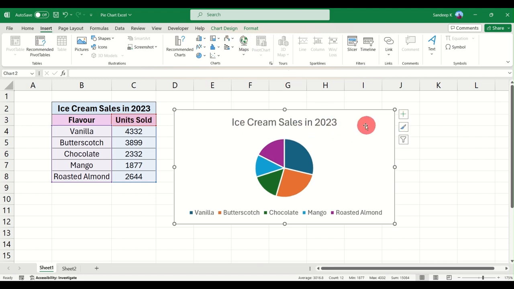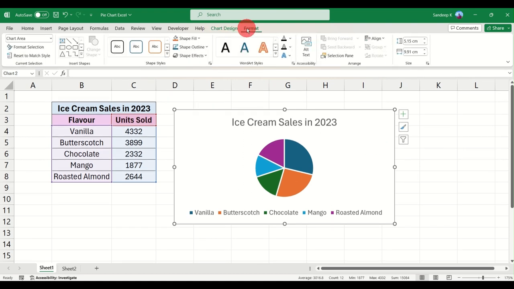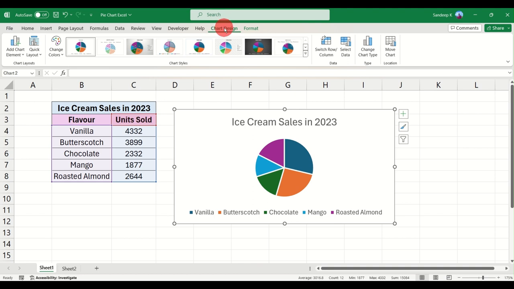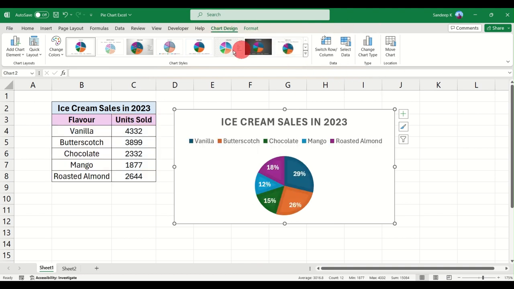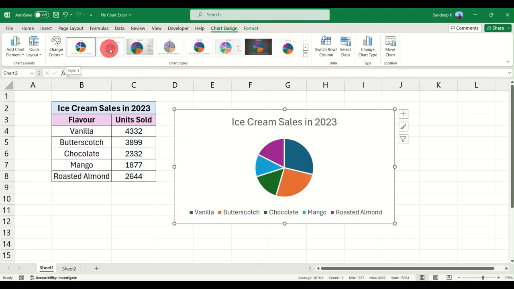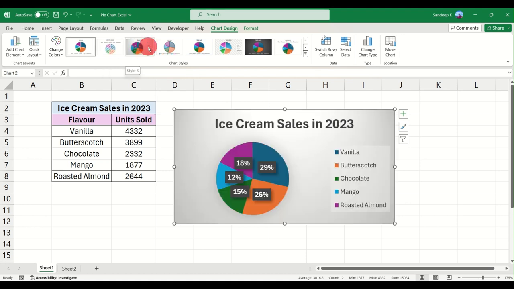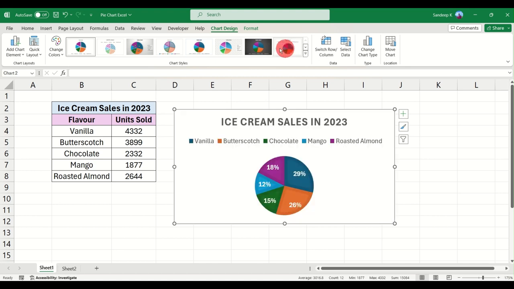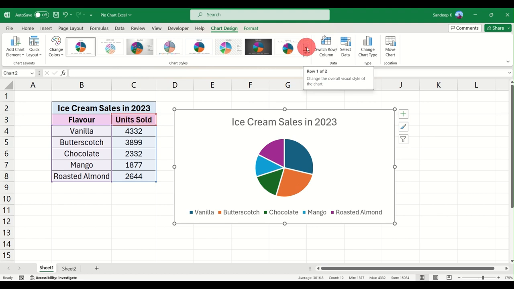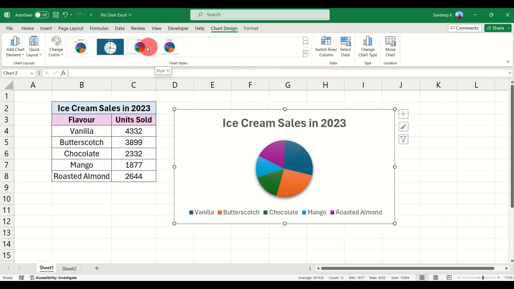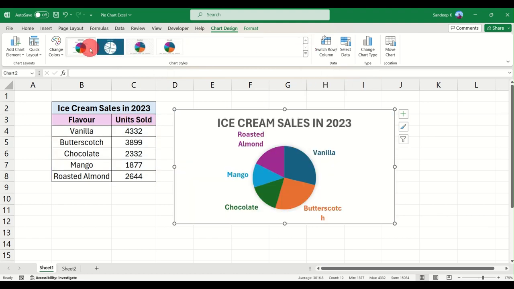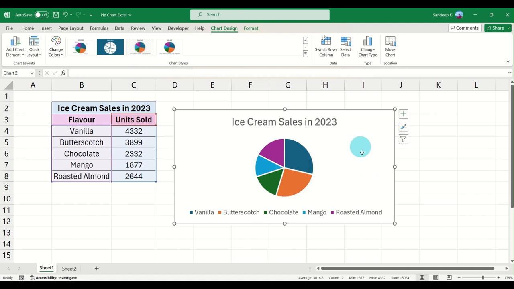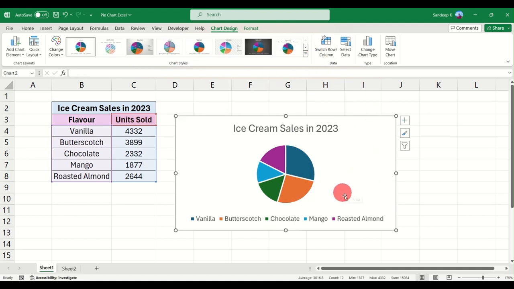Now coming to the design of the chart, once you insert a chart, the chart design and format options get activated. Under chart design, you have multiple options to change the chart styles, different ways you can represent your chart. I have not clicked on anything. I'm just hovering over the options here. You also have a scroll button here. You can go and check out these options. For the time being, I'm just keeping my original chart as it was.